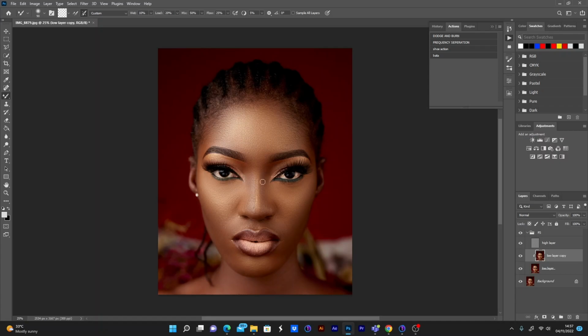So basically, right now we are going to play out the dodge and burn action. As we know, black reveals and white hides. With our opacity at 100, our flow at 1, and smoothing at 10, we will be using the brush tool this time, not the mixer brush tool. What we want to do, like I said, in dodge and burn, is dodge the highlights and then burn the contours here.